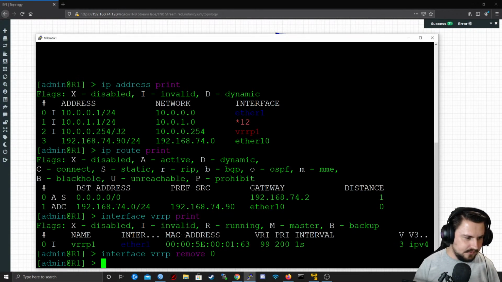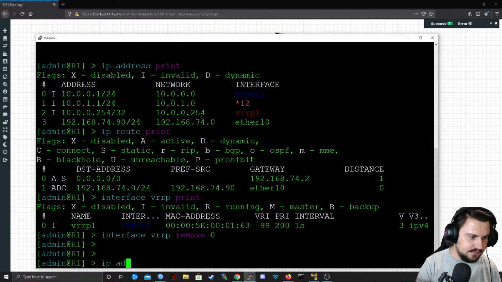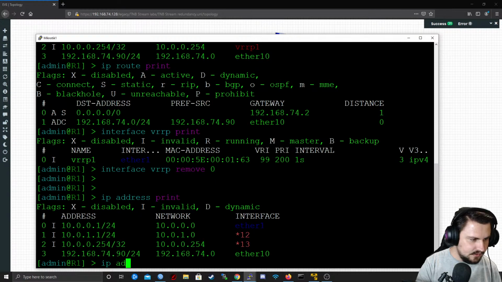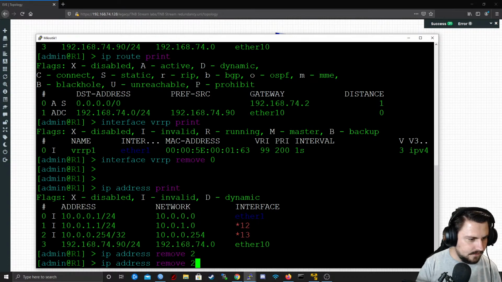Have I deleted my VRRP? Yes. IP address print. I just want to remove this VRRP IP on Ether on 2 and 1.